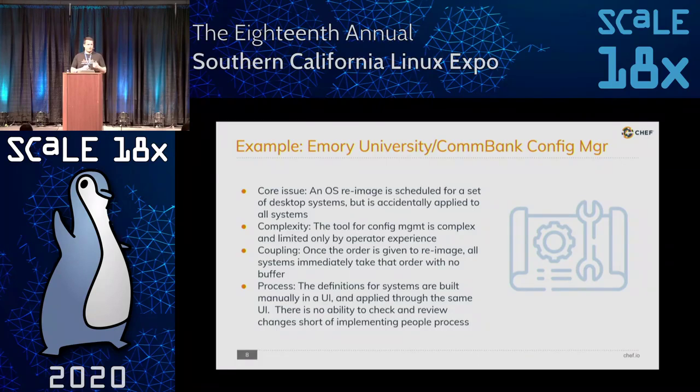So both Emory University and Commbank in Australia had full-on outages because every system started the wipe process. This includes Active Directory controllers, the file servers, everything, right? And so as a result, a couple things really happen.